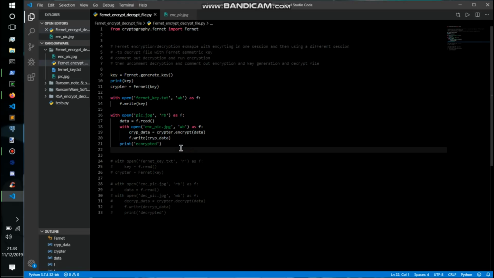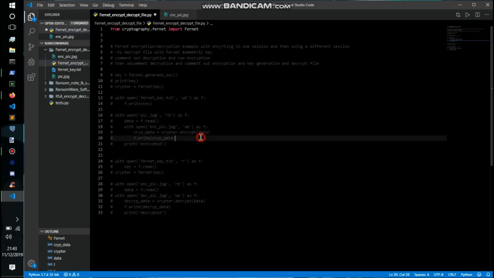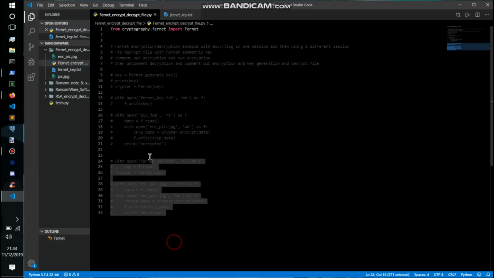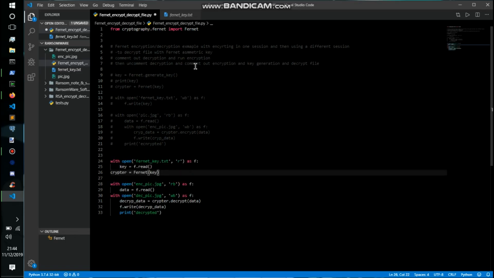So now we can comment out all this. Even though the file ran and completed, because we have the key saved to a file, we can now read that key from the file and use it to create another Fernet encryption/decryption object, by doing key equals f.read from the fernet_key.text. We create a Fernet encryption/decryption object, Fernet with the argument key, called cryptor. Then we're going to open up the encrypted pic and read the binary, data equals f.read.